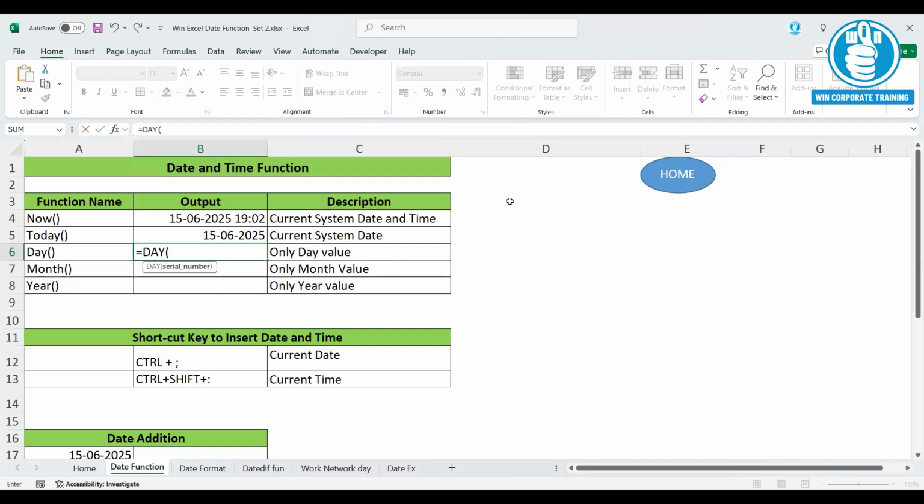Generally, Excel will store the date value in serial number format. So you can see here the DAY function has returned the day value as output. Similarly, we have the MONTH function, where you pass the date value as a parameter. It returns the month value as output. Similarly, we have a YEAR function. The YEAR function will return the year value as output.